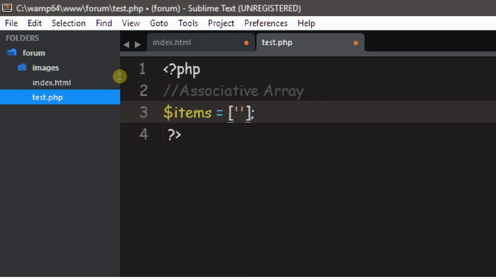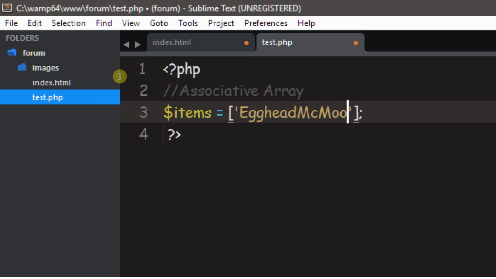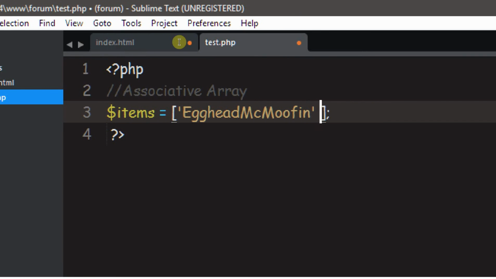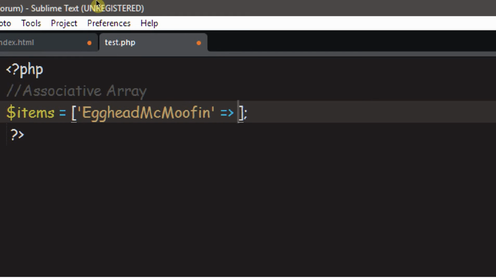We're going to make a list of foods. So we'll do Egghead McMuffin. And now our Egghead McMuffin, let's give it a price. You may be thinking, okay, so that equals 23, right? Well, no, that's not how we do it in an associative array. We use the equal sign, but then we have to use the greater than sign. I have no idea what this thing is called in programming. I don't care what the PHP manual says. We're just going to call it the Associative Array Assignment Operator because we sound fancy.